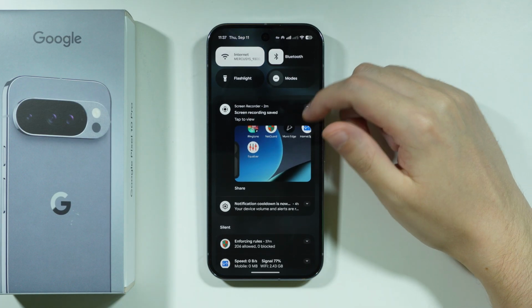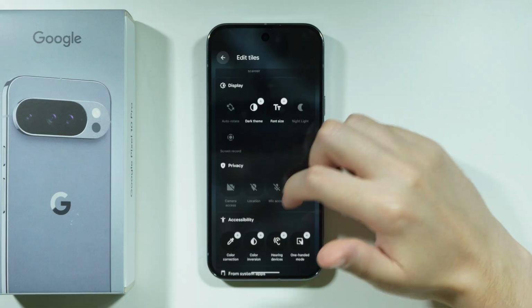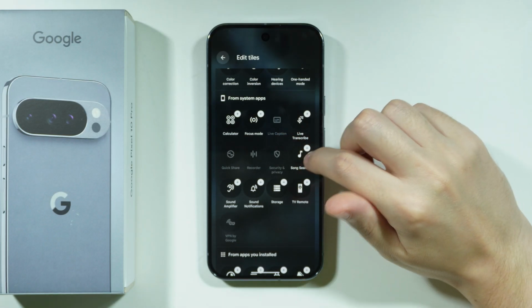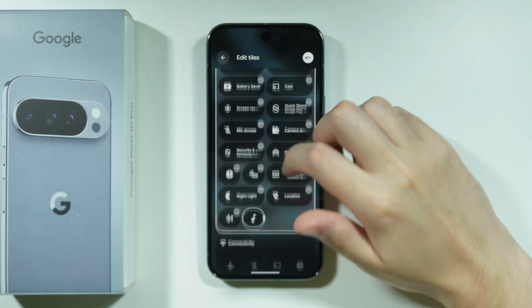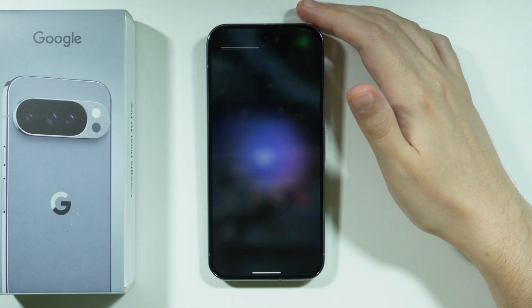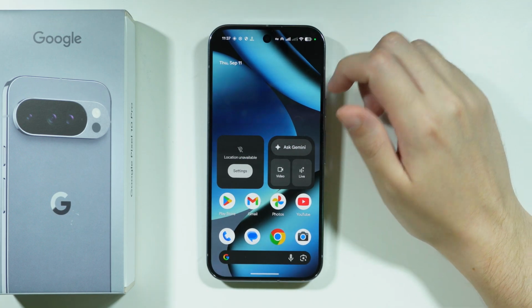And in addition to that, you can add this option into quick settings. If you edit quick settings, then over here you should be able to find song search in from system apps. So you can add it to quick settings. And if you select this option now from quick settings, it looks pretty much the same. So this is one of the ways to search for songs.